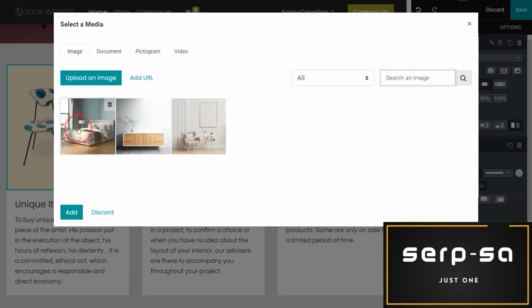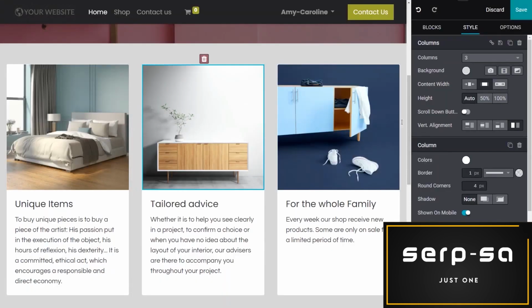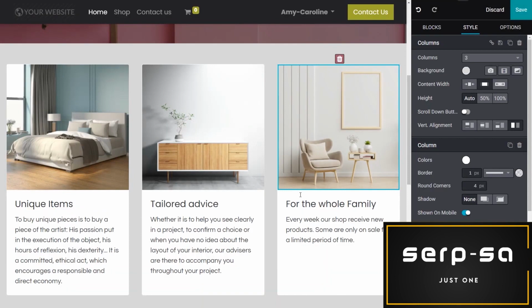So I'm going to start applying these actually. So we've added one. Again, we're going to double click, add another, and my last image as well. I'm very proud of my images, or very proud of Cozy Home's images.